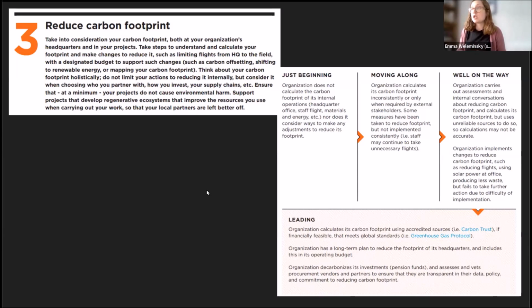Today, we will get an introduction to practical ways you can reduce your carbon footprint, both in your HQ and home offices and in your work in low-income countries, as well as resources available to you to support you in this journey.